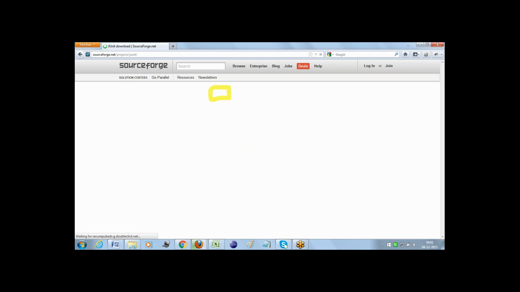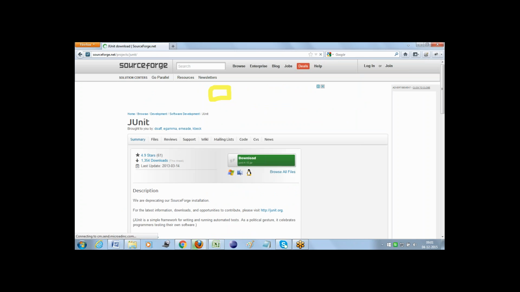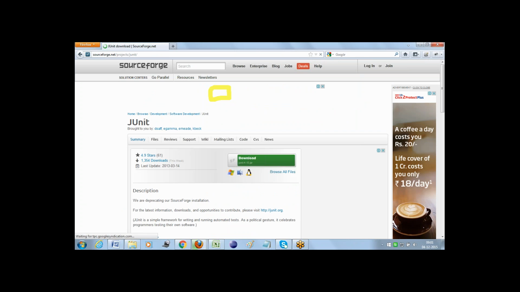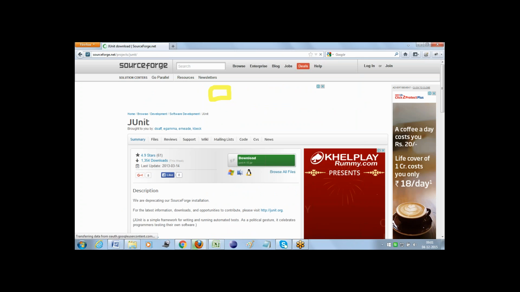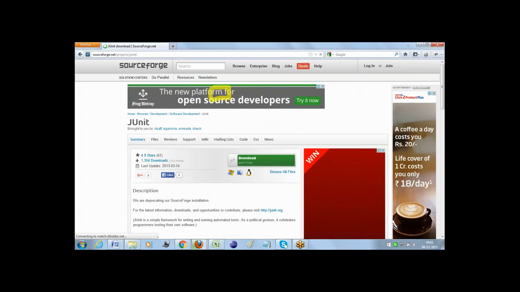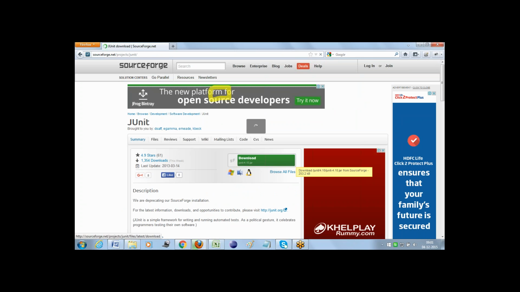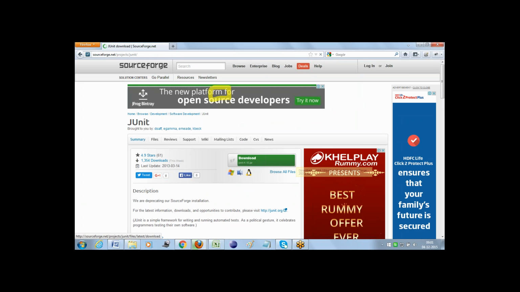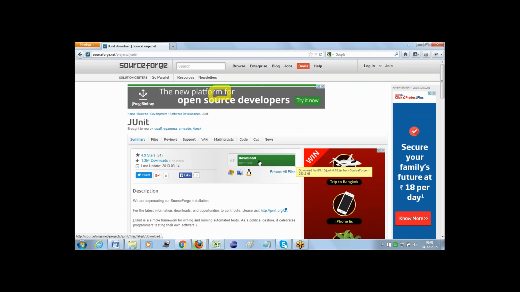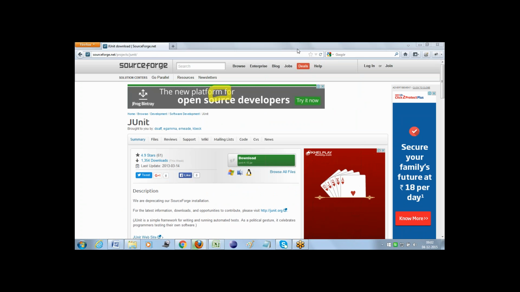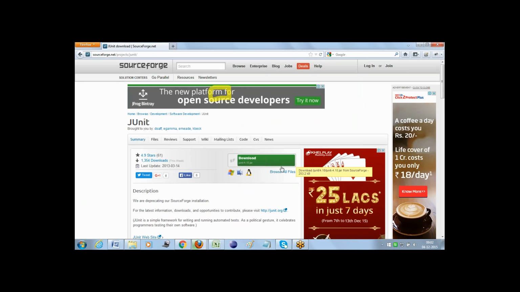From the search results, click on the first link, which will navigate to the JUnit jar file page, wherein click on download JUnit 4.10.jar. Whenever you click on that, it's going to download JUnit as a simple jar file.